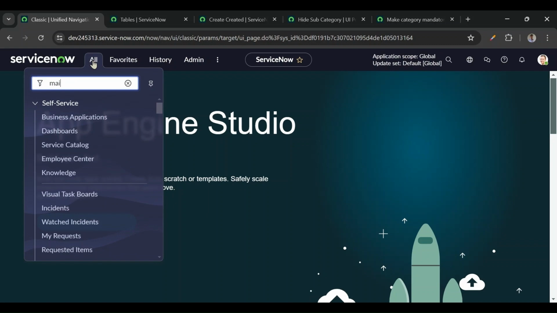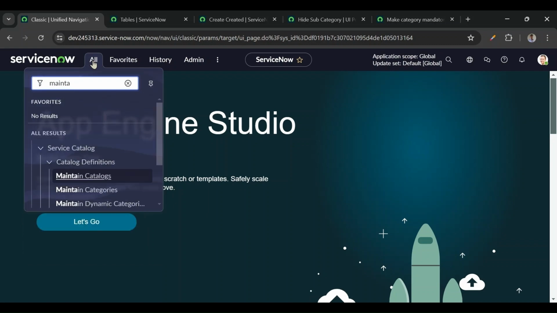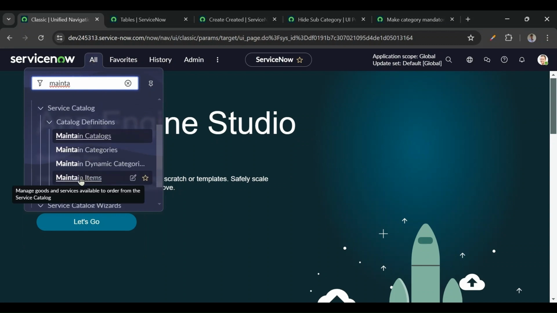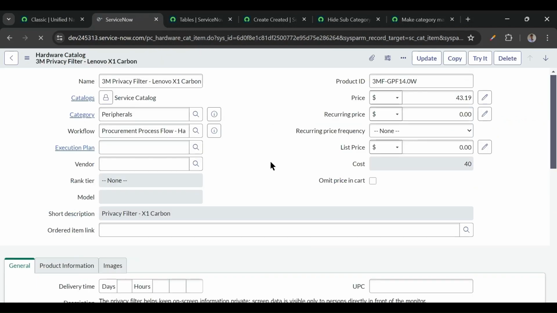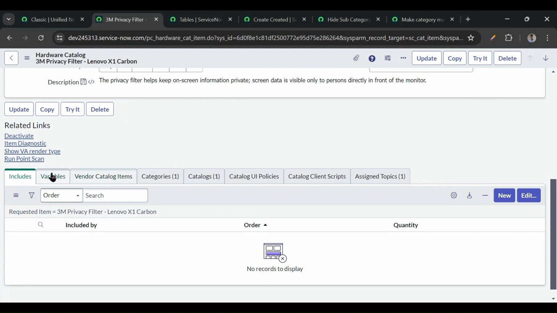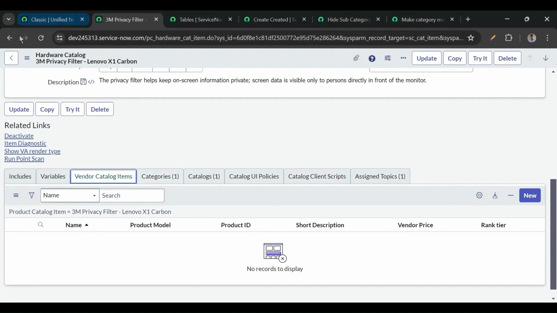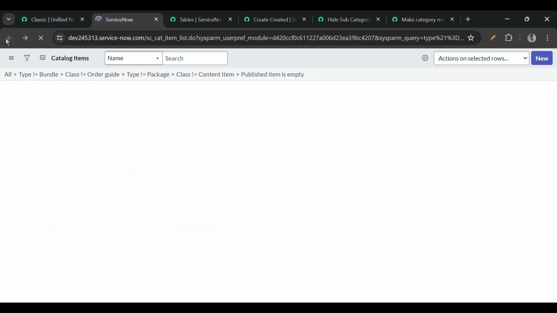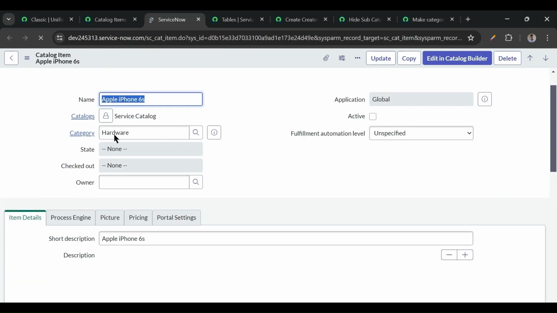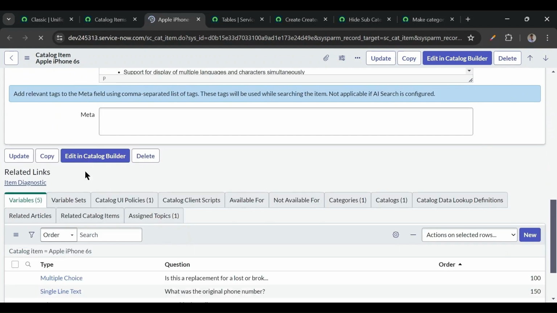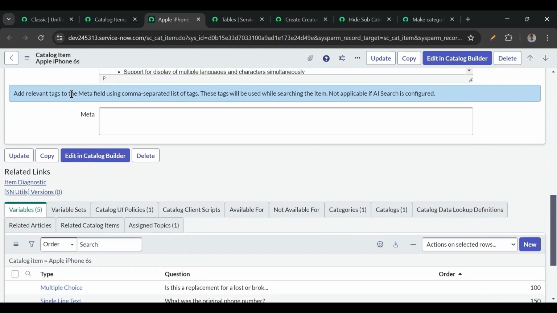So let me open one catalog item. Here we are dealing with the fields of the table, and there I will be dealing with the variables of the catalog item. So let me just go here to maintain items. I'll open any, and let me just scroll down. We don't have any variables here, so let me just go back and open one where we have some variables. Now we can see variables here in this catalog item, Apple iPhone 6s.